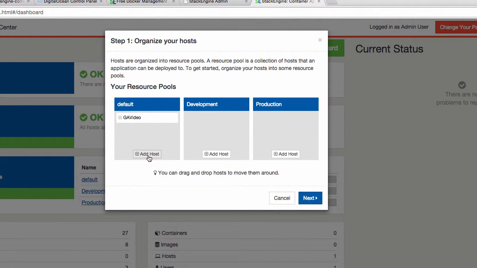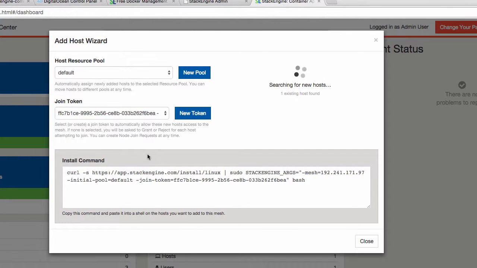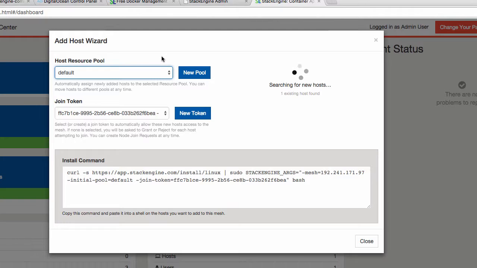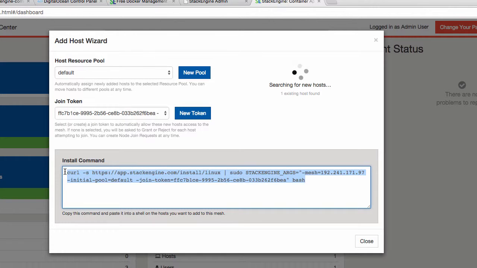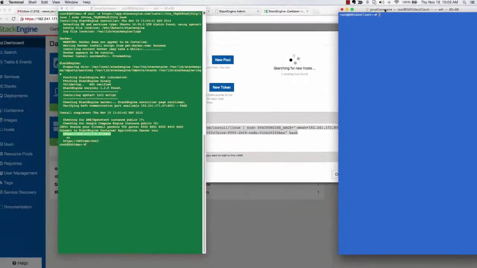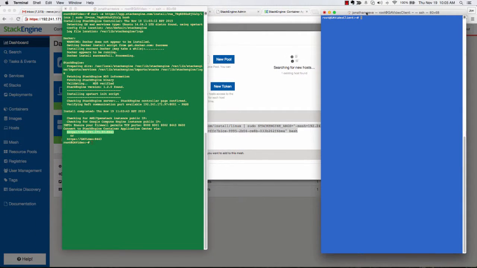First up, we're going to add some additional hosts. Here you can see there's a little add host button. By default we group hosts into what we call resource pools. These are groups of hosts or compute resources. We're going to add a host into our default pool. Simply copy and paste the provided command for you. This will go ahead and install StackEngine as what we call a client and join it into the StackEngine mesh.